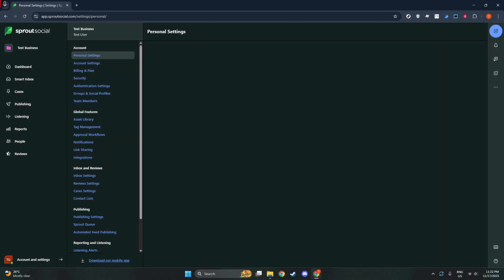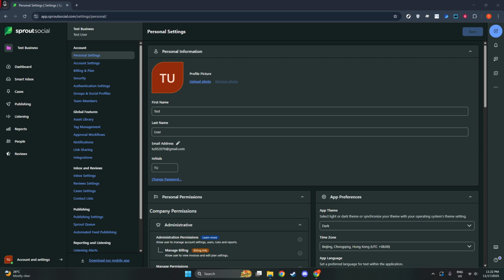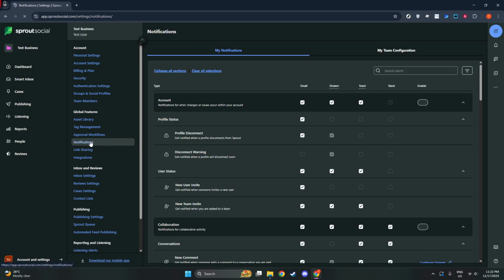Once you're in the settings, it's time to concentrate specifically on the Notifications section. You'll find this area under Global Features, and this is where you can take control of the various alerts you receive. Now, you'll notice several notification categories presented to you. Each one serves a distinct purpose, and it's important to understand them so you can customize your settings effectively.